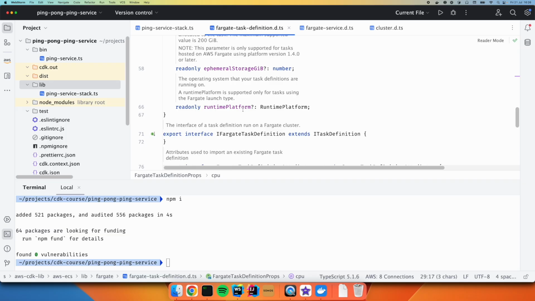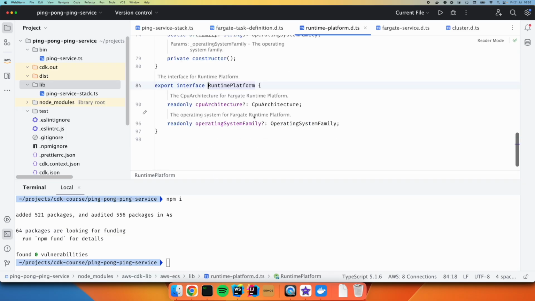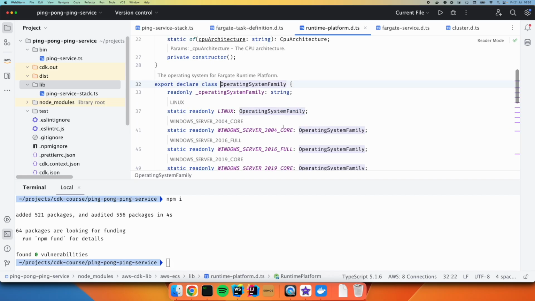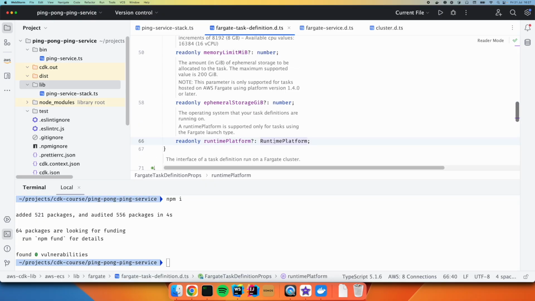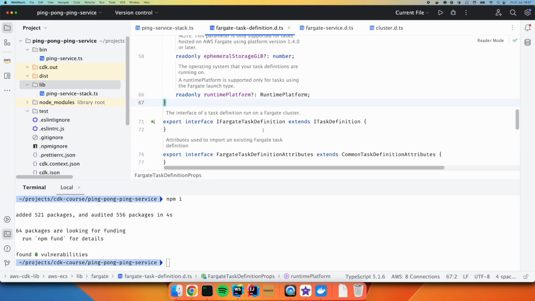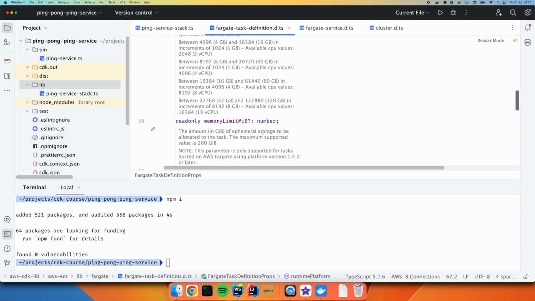And then runtime platform, let's have a look at what our options are there. Yeah, we can choose an architecture and choose an operating system family. So we're on Linux, which will be the default. And I think by default we'll be on x86 as a CPU platform, but that's fine again as well. Okay, that's it for those properties.